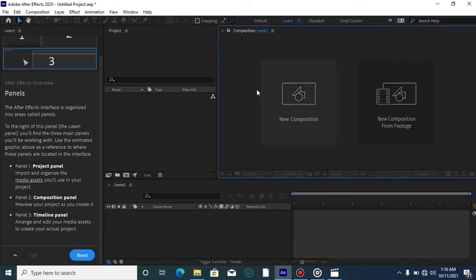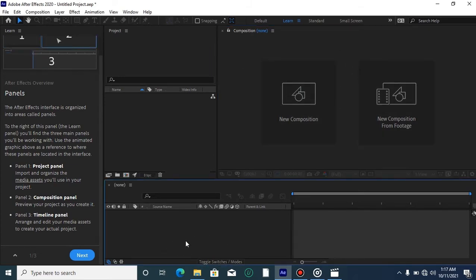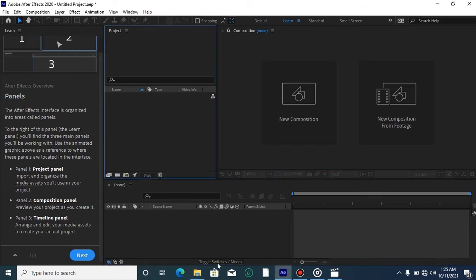Then this is your composition panel, used to view or preview your work as you are editing your videos or doing your motion videos. Then this is used to arrange and edit your media, your works. It also serves as your layers. Yeah, this is the timeline panel.